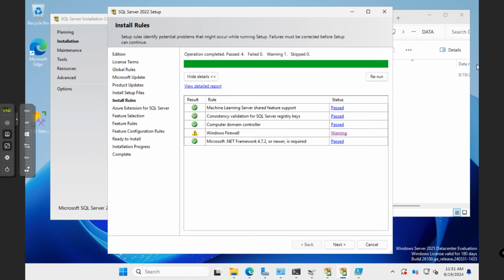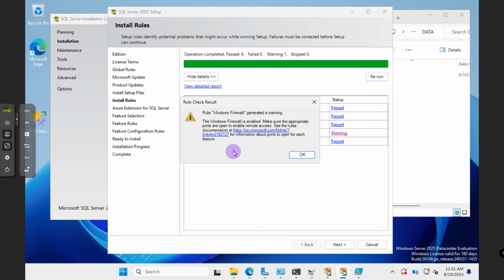Now, during the installation, one thing I like about this process is that it actually checks for you to see if you have all green before you can continue. And I got 4 greens, but I just got a firewall warning. If you click it, it will tell you that basically Windows Firewall is enabled, and you need to open up certain ports to enable remote access for your SQL Server to function, or to be functional with the rest of services.